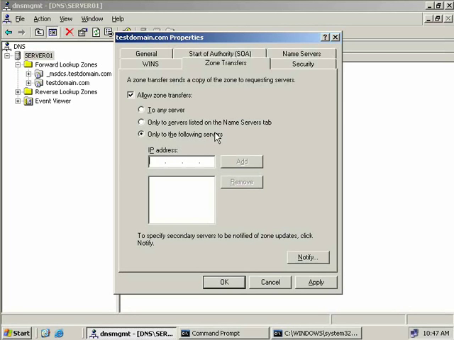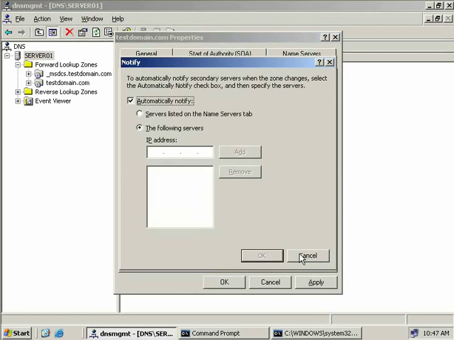Now normally a secondary DNS server will contact the primary DNS server every 15 minutes to see if there's been any updates to the zone. Now if we click on the Notify button, we can set our DNS server to contact the secondaries and tell them when an update has occurred. Now this will occur outside of the normal 15-minute update interval and it won't affect it in any way. Now the default is to automatically notify our secondary servers, but only servers which we've specified here in this window below. But of course you can certainly change that to all of our servers that are listed on our Name Servers tab.